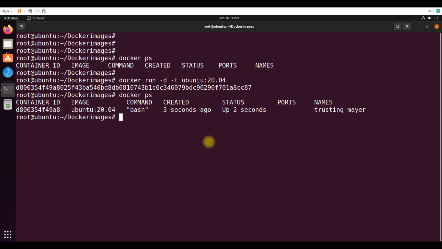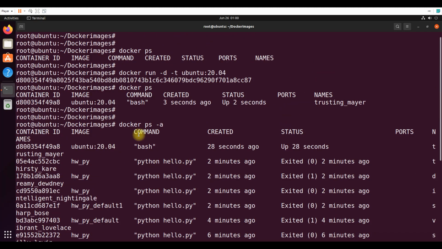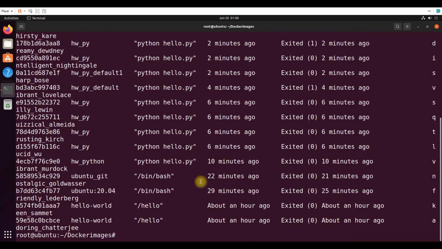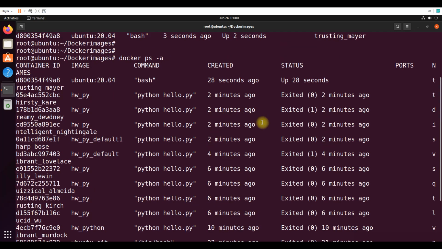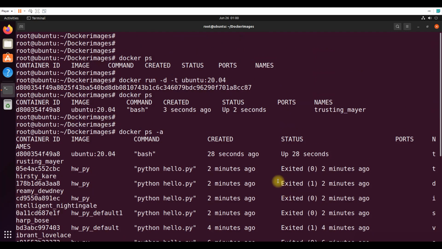So what about the exited containers, or the old containers which we ran? If you want to see that, you can run the command docker ps hyphen a. Docker ps hyphen a shows all the containers which we ran 1 hour ago, 29 minutes ago, 2 minutes ago. All these are exited, and this is the one which is running from the last 28 seconds.